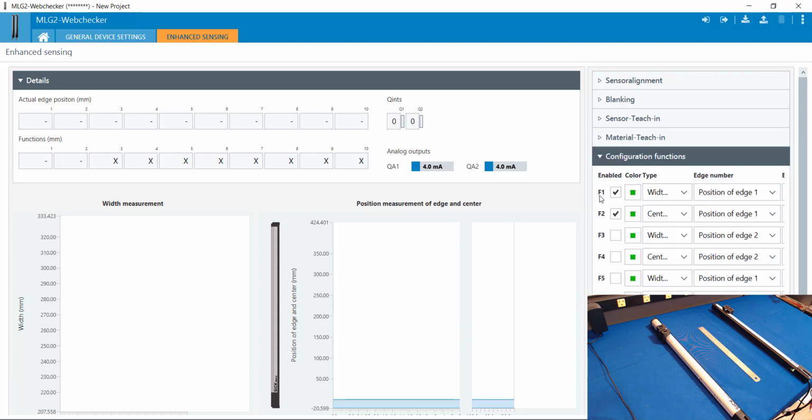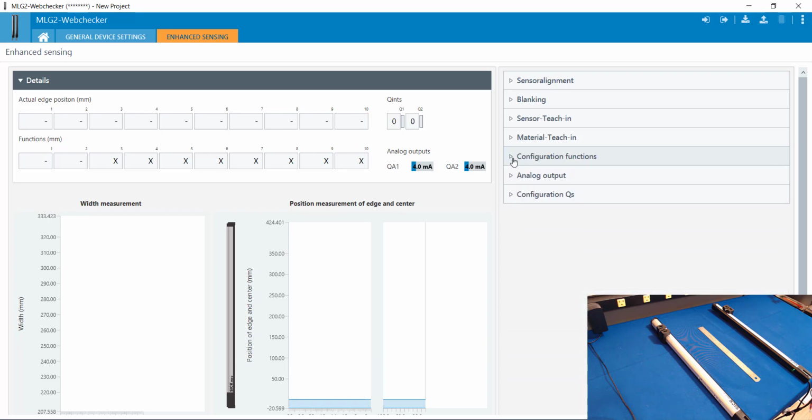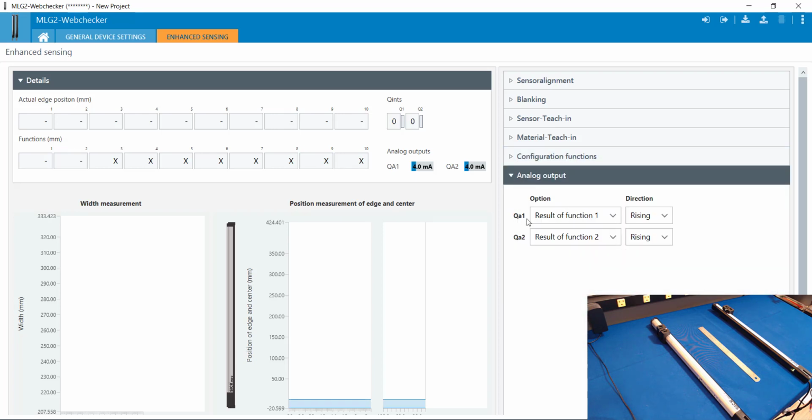I want to make function 1 output the width measurement of whatever's in the field. I want that width measurement to be position of edge 1 to position of edge 10, like we discussed. Then function 2 is going to be the center measurement. You probably don't need that for what you're doing, but that is another function you can have on here. Then I go to analog outputs and say QA1, I want the result of function 1, which is the width. QA2, result of function 2, which is the center point.